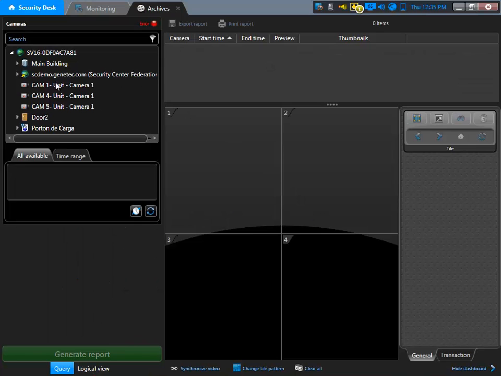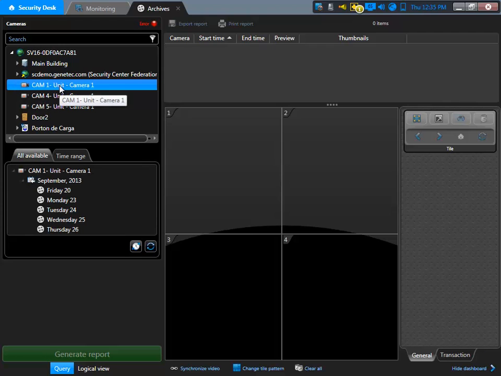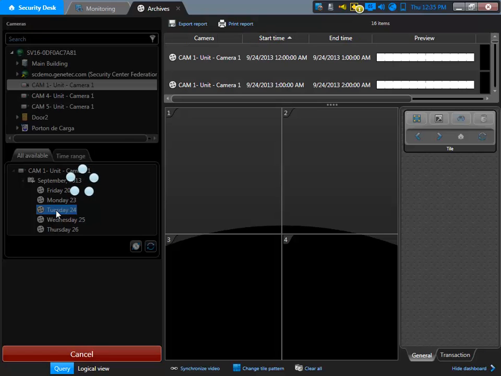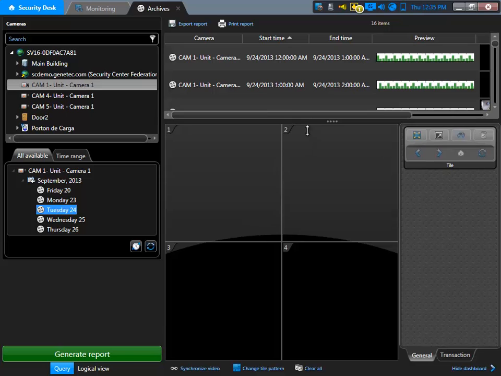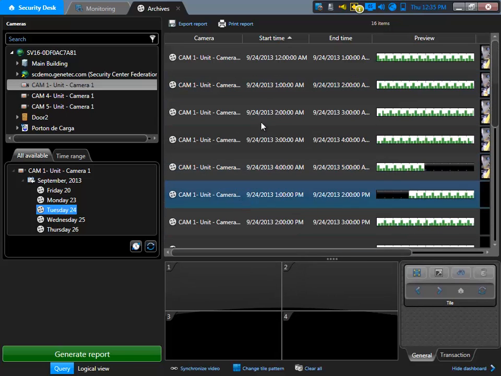Now I'm going to search for, let's say for example, video on camera number 1. As soon as I highlight camera number 1, it's going to come up with all the available video on that camera. Okay. And let's say I select Tuesday and I double click, it's going to bring all the video available for that camera for Tuesday the 24th.